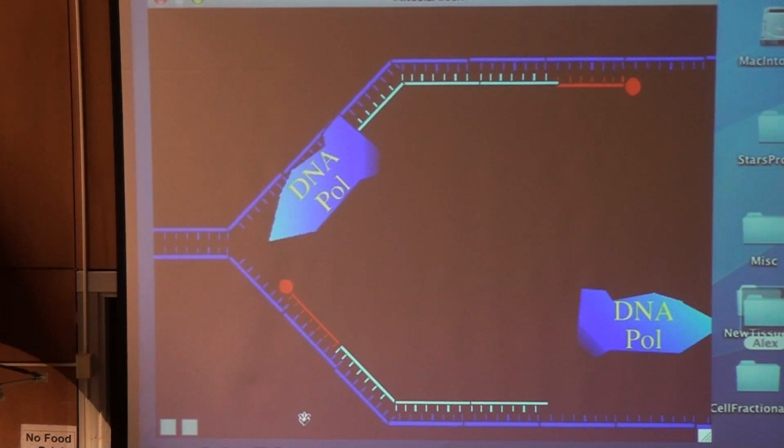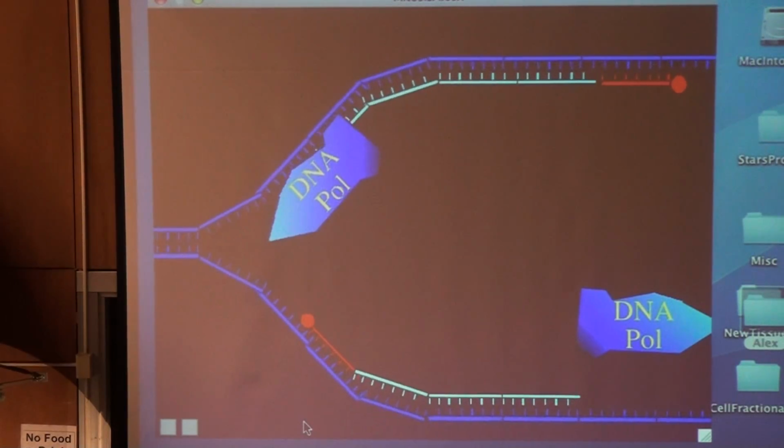And there's something interesting that's going to happen here. I'm going to click the button, and what you're going to see is the DNA fork is going to expand more. In other words, the DNA fork is going to open up even more DNA. And keep your eye on the DNA polymerase that's making the leading strand, this one up here, for a second. There we go. So more DNA is opened up.